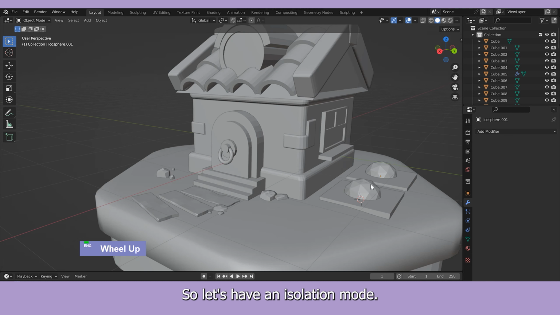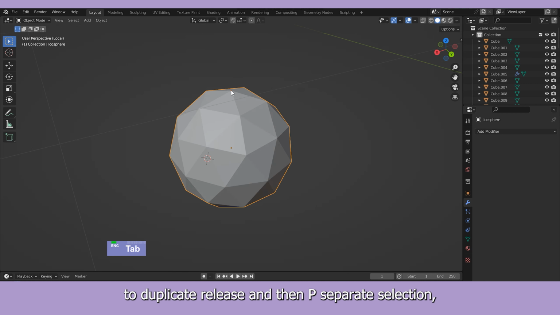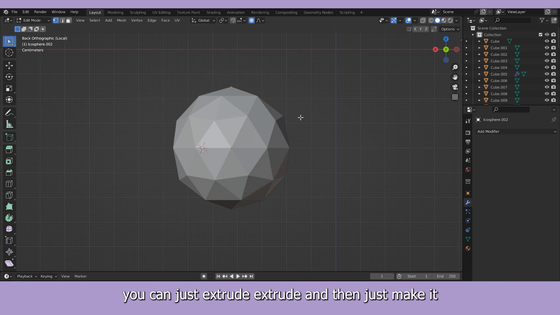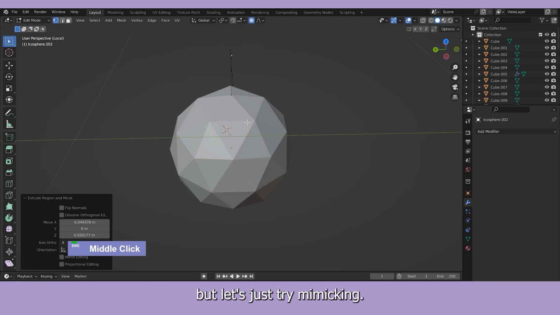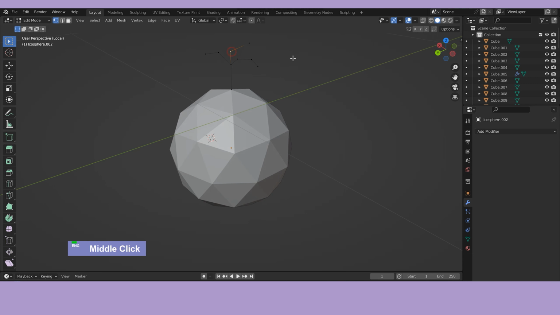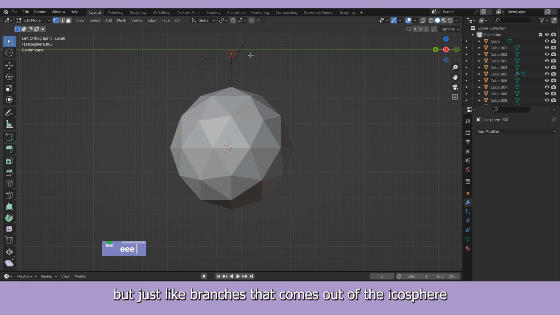So let's tap into isolation mode, select a vertex, and then just Shift D to duplicate, release, and then P, a separate selection. And then remember to get into vertex mode so that you can just extrude, and then make it like the leaves that pop out of the carrot, right? I know it doesn't really look like it, but let's just try mimicking. Oh, I still have that O selection on, so let's just close that. And then continue using E to extrude and create branches that come out of the icosphere.